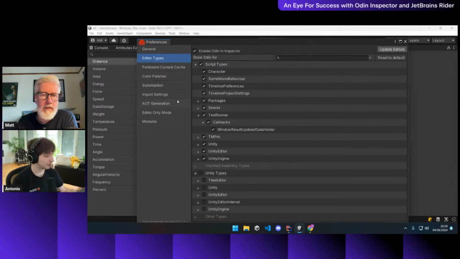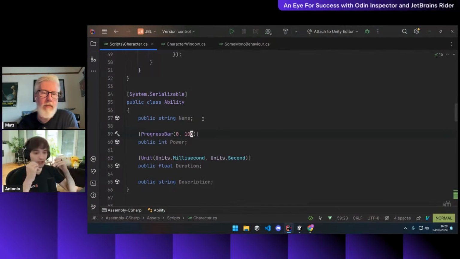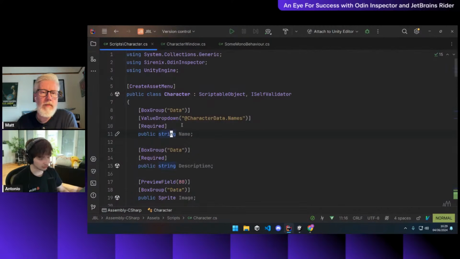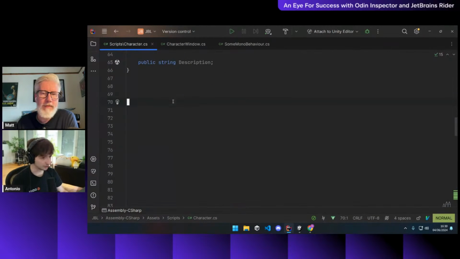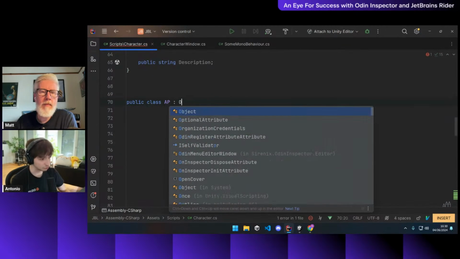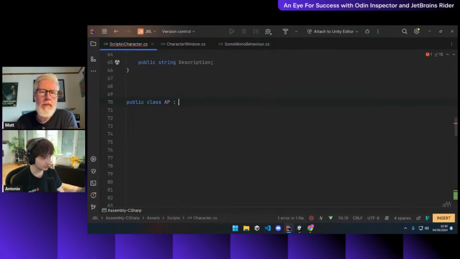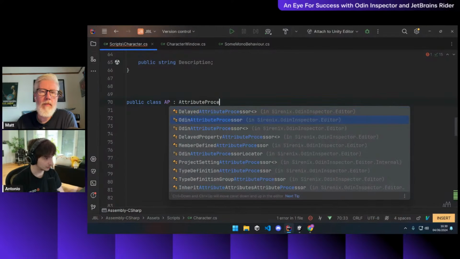You could even do it if you don't have access to the Unity type via code, right? So you can't just go into the Unity type and add an attribute and say, this is how it should look. But what you can do is create what we call an attribute processor. And all it does is add attributes programmatically, right? Attribute processor. There we go.